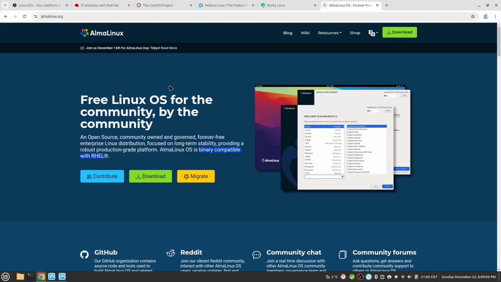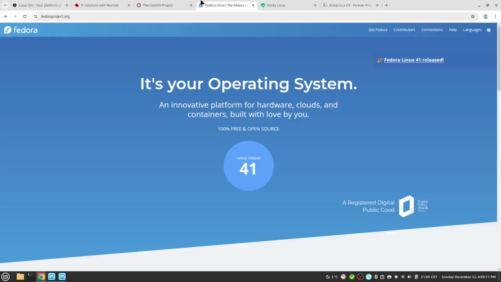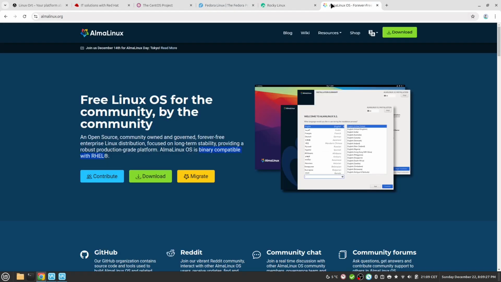So I would say if you want to use a Red Hat Enterprise Linux based distribution, either go with Fedora Linux, which is kind of bleeding edge and has all the new stuff inside it, or if you want to get into the server operating systems in the Red Hat Enterprise Linux family, then try it with Rocky or Alma Linux.